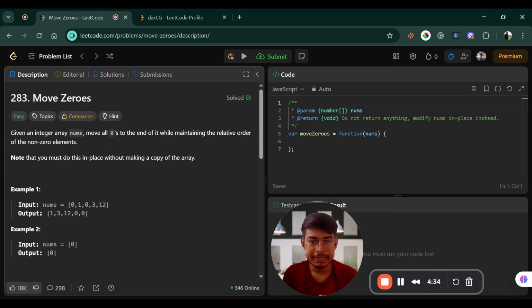For example, given 0 1 0 3 5, after completing the code it will convert to 1 3 5 0 0. The numeric values come to the first side and the zeros move to the last. Given an integer array nums, move all zeros to the end of it while maintaining the relative order of the non-zero elements.